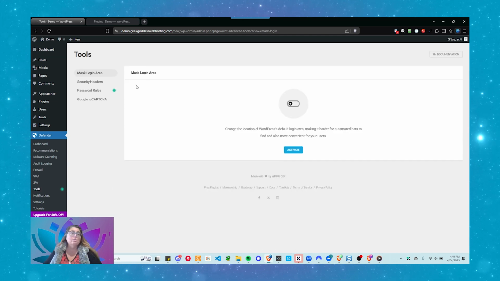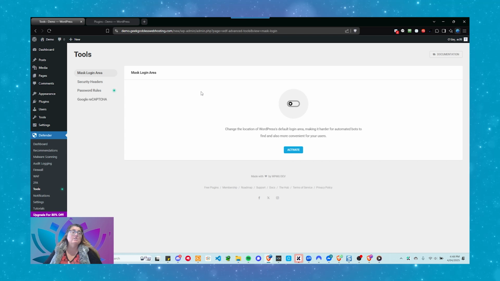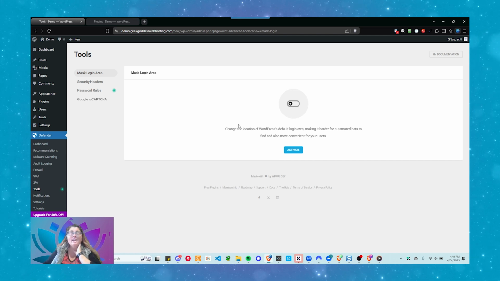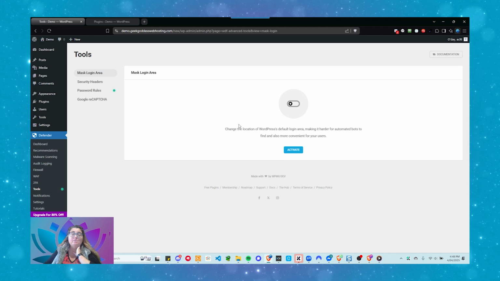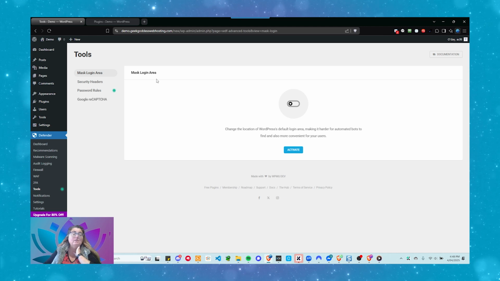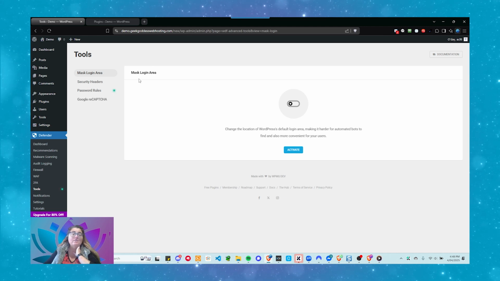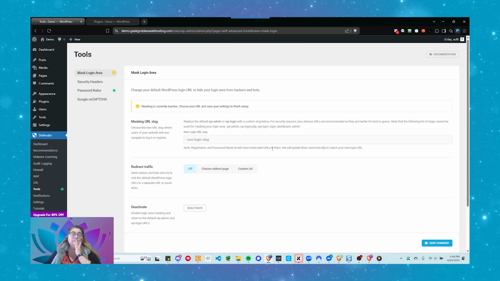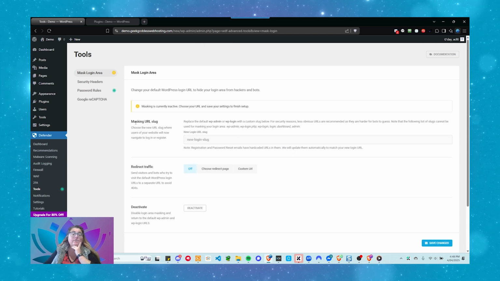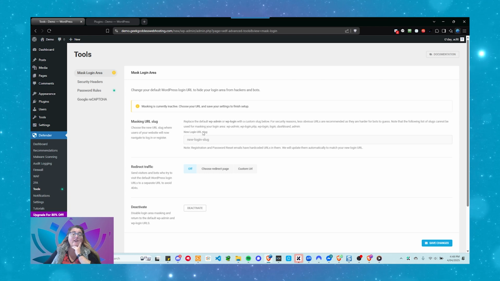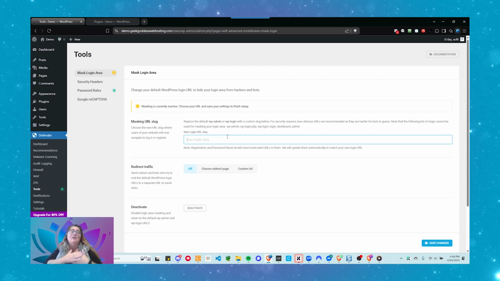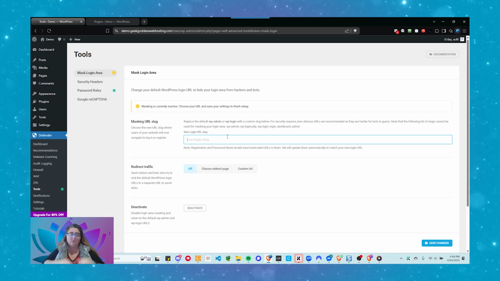I don't worry too much about this, but one recommendation that really comes highly recommended is that you change the WP admin to something else. So mask login area, that's what that means. If I click on activate, I can now give my login area a new slug. Now the slug that you give it should be something obscure.